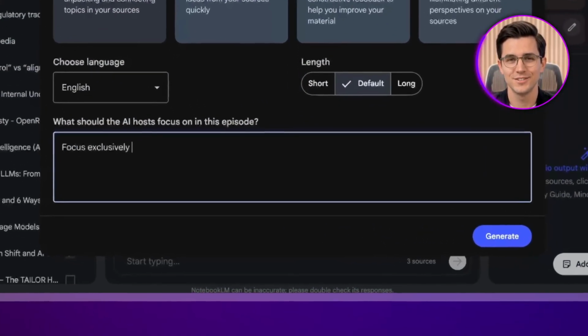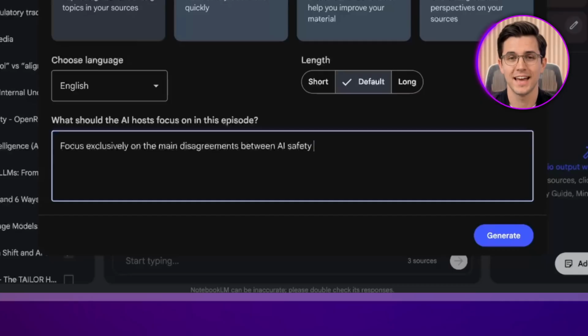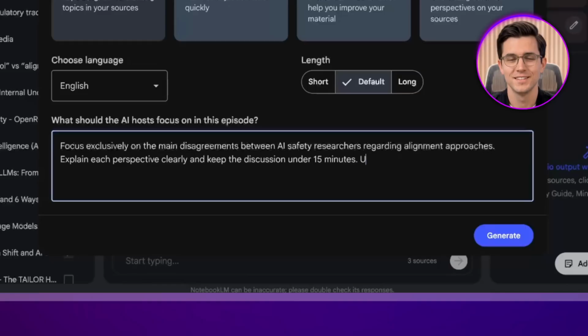So I'll write, focus exclusively on the main disagreements between AI safety researchers regarding alignment approaches. Explain each perspective clearly and keep the discussion under 15 minutes. Use accessible language, avoiding unnecessary jargon.